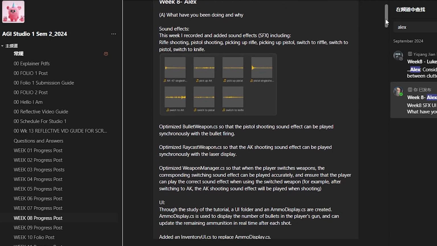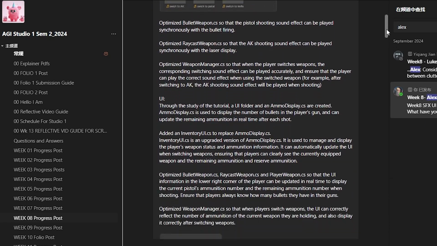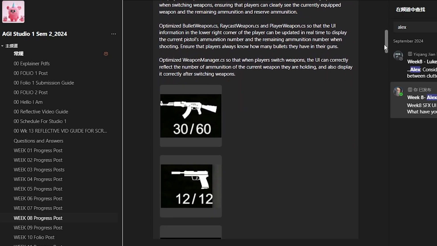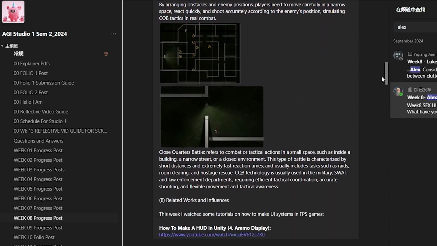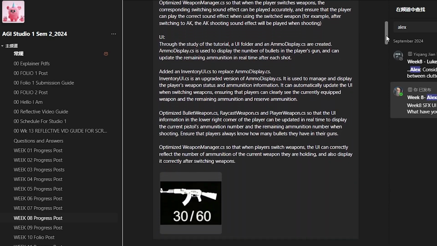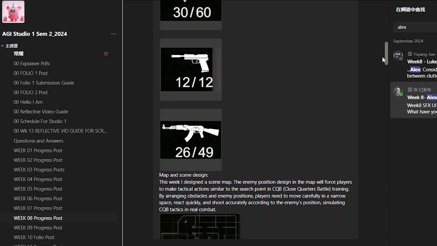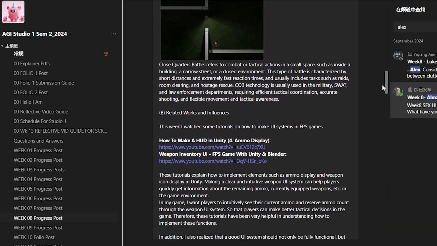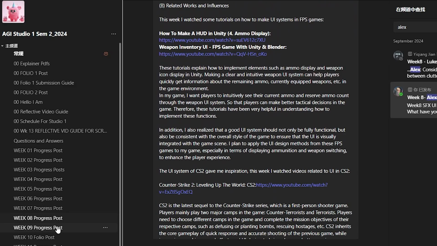In week 8, I added a lot of weapon-related sound effects to my game. I think these sound effects add realism to my game, and they make the player more immersed in the game and the story. And simple scenes to explore the CQB battle design in the game and some better UI display.